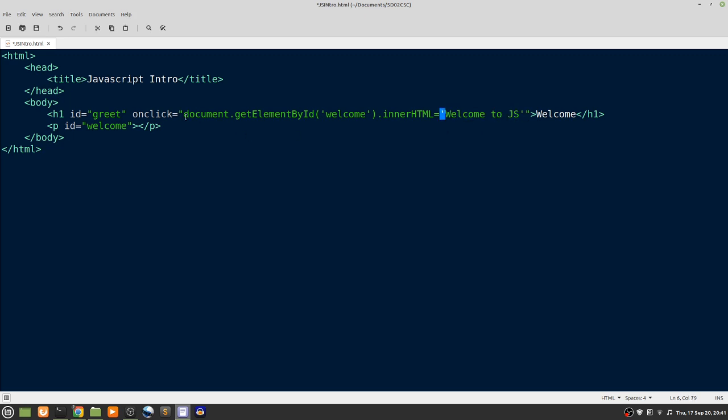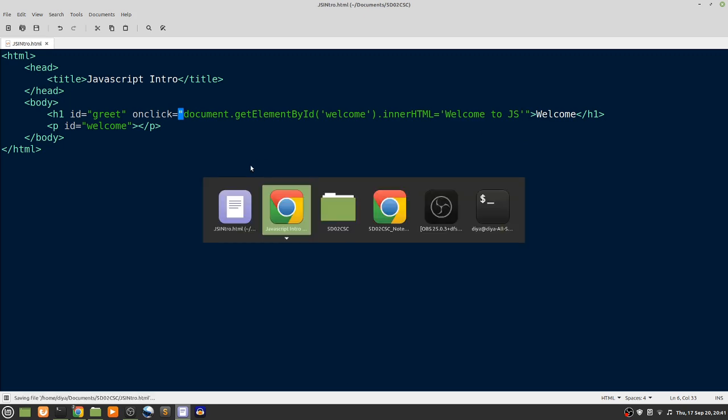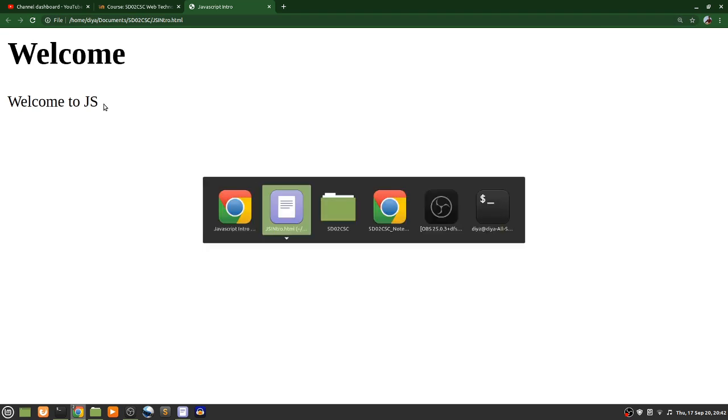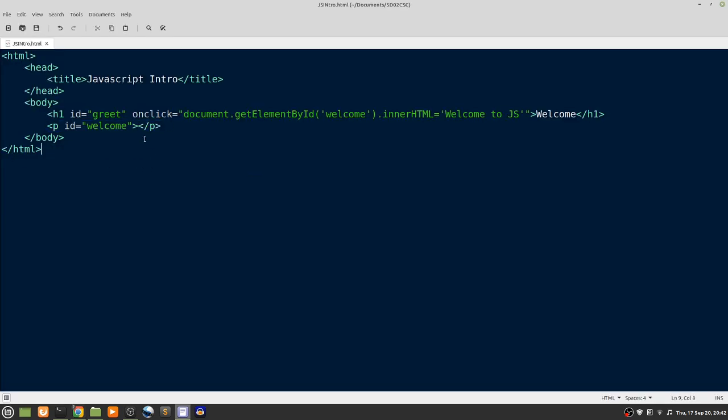This should be a single quotation mark because we are using a double quotation mark around the value for the onclick attribute. So save this file, back to the browser, refresh. Now nothing is there. I click on this welcome, and you can see welcome to JS coming below the heading, which is our paragraph written here. Initially this is blank, but we are putting some value there when you click on the heading welcome.